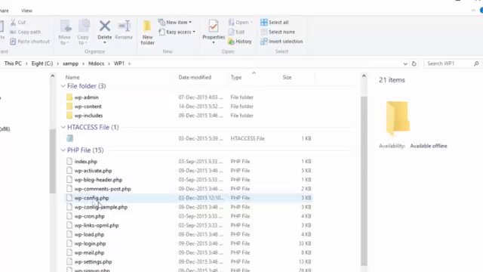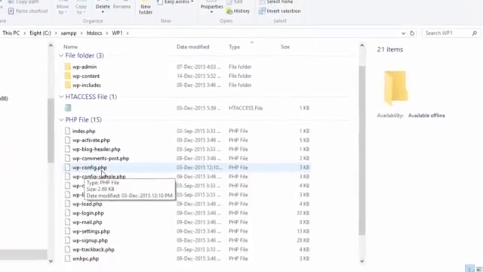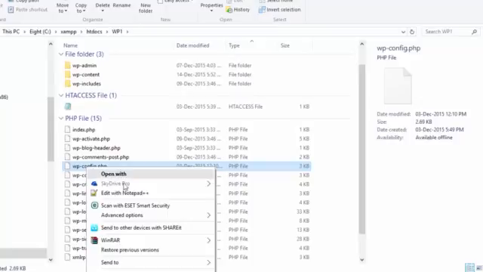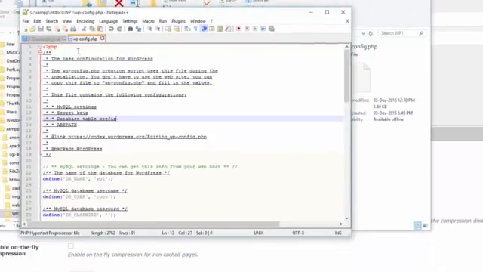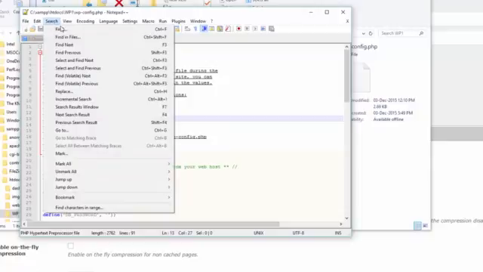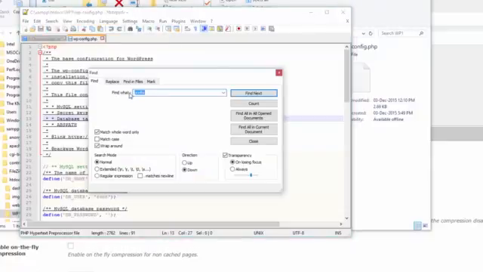Now we can find wp-config.php. Right click and click Edit with Notepad++. If you don't have Notepad++, then you can just Google search it and install. It's a free software. Or you can just click Edit to open this file with Notepad. Now press Ctrl F or click Search and click Find. In the Find What field box, enter lang, L-A-N-G, and it displays the lang could not be found.